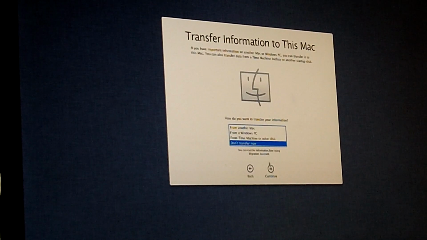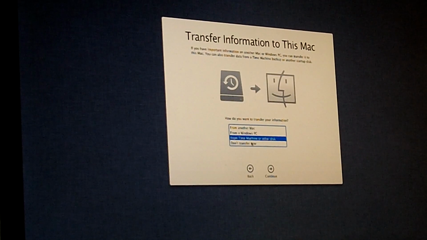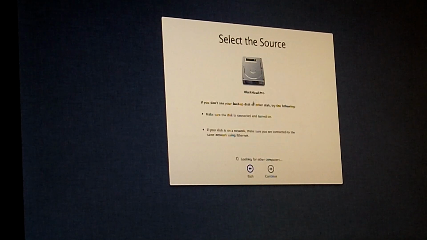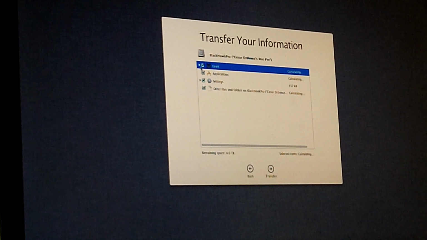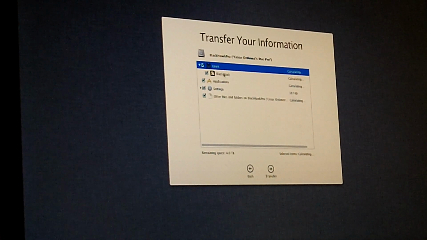keyboard, and then this is where, if you had a Snow Leopard or another Mac, a legit Mac, and you want to transfer either your documents or your applications, you can. That's the cool thing about it. You want to make sure you click on from Time Machine or other disks. Continue, and here it is, my hard drive, remember my 1 terabyte hard drive, MacBook Blackhawk Pro. I'm going to continue with that one, and I'm going to click on the users, which I'm going to click on my user.